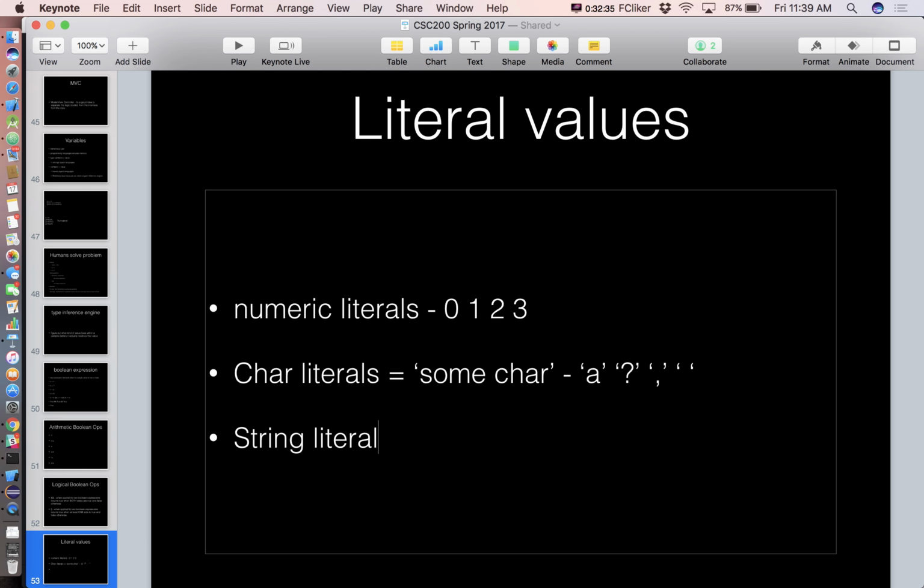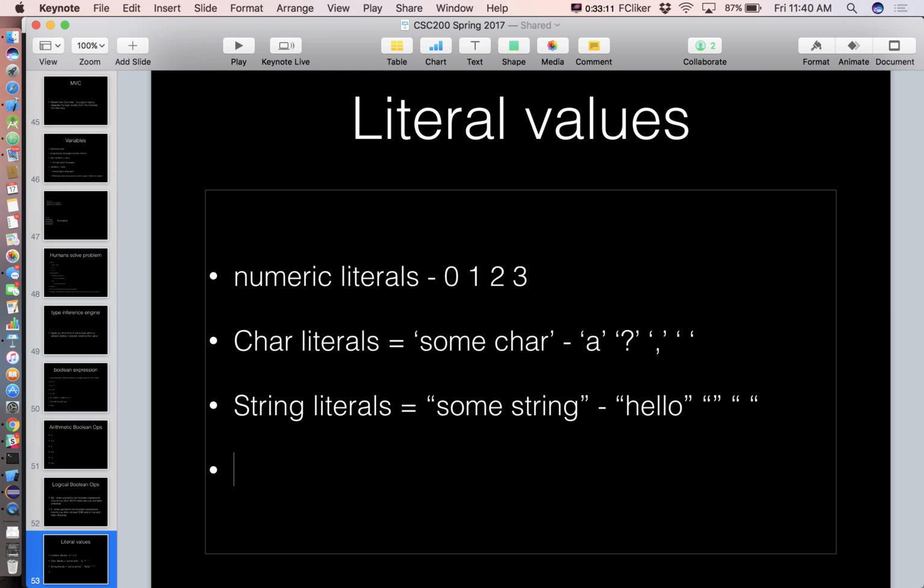Then we have string literals. This is a double quote followed by some string followed by a double quote. These are things like hello, or the empty string, that is a string with no characters in it, no spaces. You could also have the string space. Understand the string space is different than the char space. The string space contains a single char, which is the char space. But these are string literals. So those are our three kinds of literals.